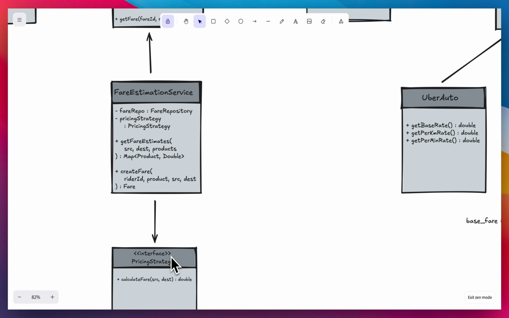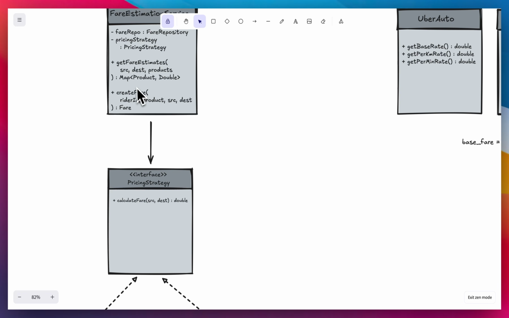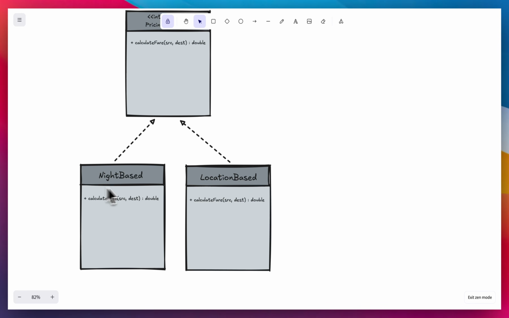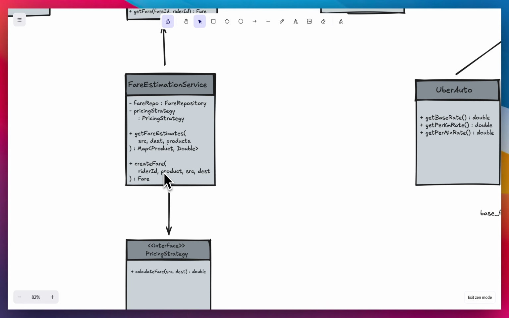Okay. Now coming back to this pricing strategy, once we have calculated the base fare for the specific product, we also have to use the pricing strategy. Why? Because let's say currently it's night time. In that case, whatever base fare we have calculated, we have to add some amount extra to that, isn't it? So that's the reason why we first calculate the base fare, then use the pricing strategy in order to calculate the extra money which we have to charge the rider. There can be various types of pricing strategy. One is night based, second is location based, and there can be many more. Okay. So this is how we calculate the fare.